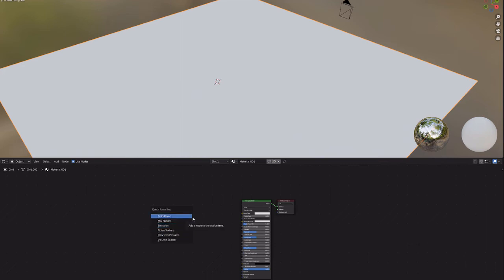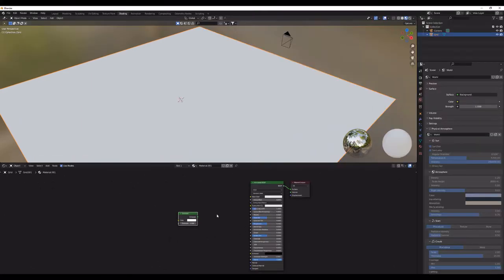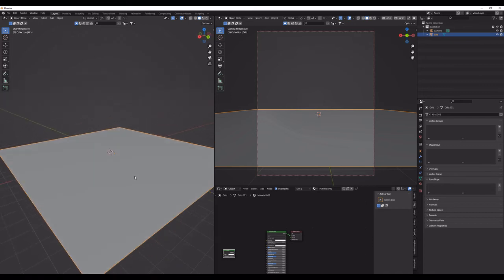By the way, am I pronouncing nodes the right way? I don't know. Nodes, but you get the point, right? So every time I need something like, let's say, Emission, I just press Q and I just get it. Very, very fast, very quick. All right, so that's for shading. You can also get back to Layout. You can pretty much add anything to your Quick Favorites.